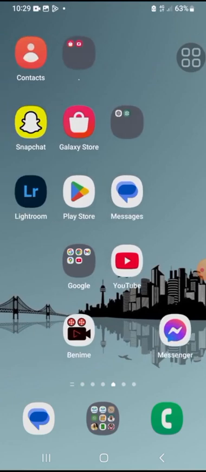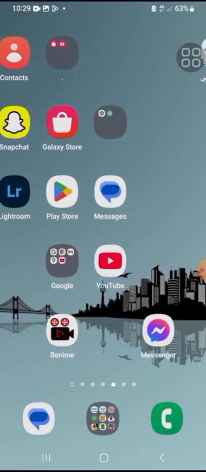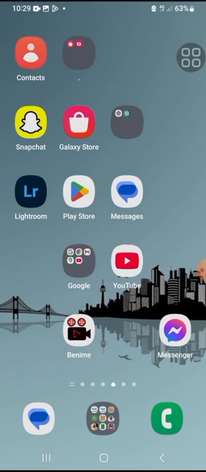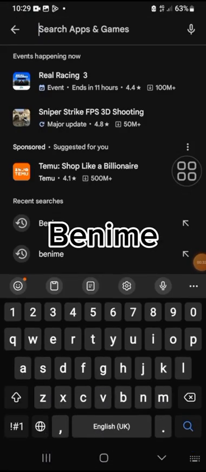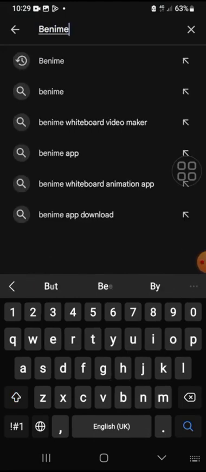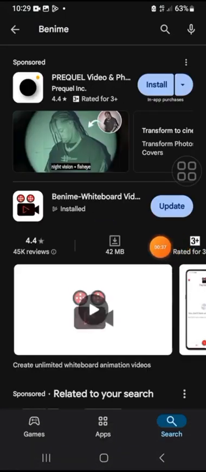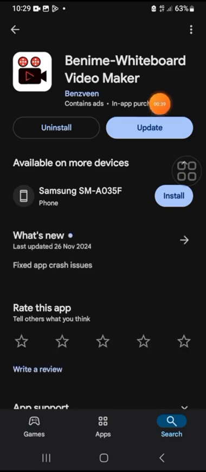Whiteboard animation, let me do a brief introduction to it. Whiteboard animation is just about illustrating something, a content, on a whiteboard, which is going to be in digital form. The application you are going to be using for this training is called Benime. So go to Play Store and install the application. This is the application. You just have to install it.